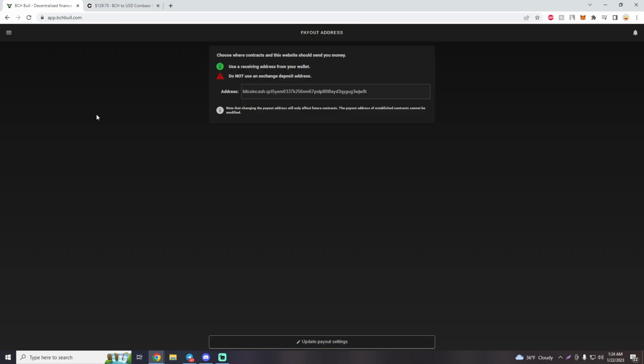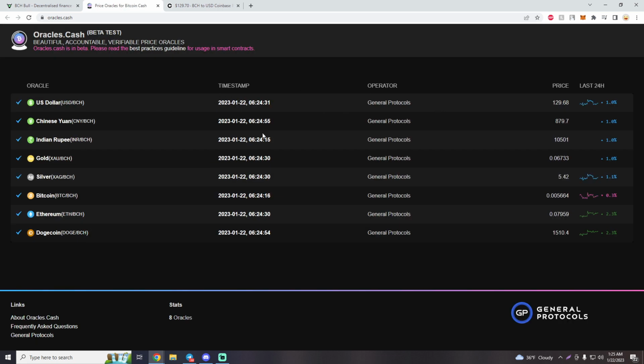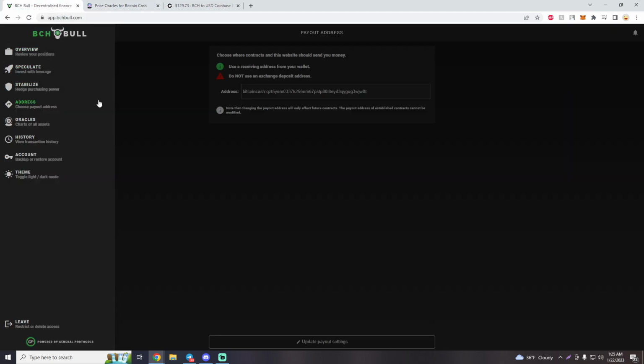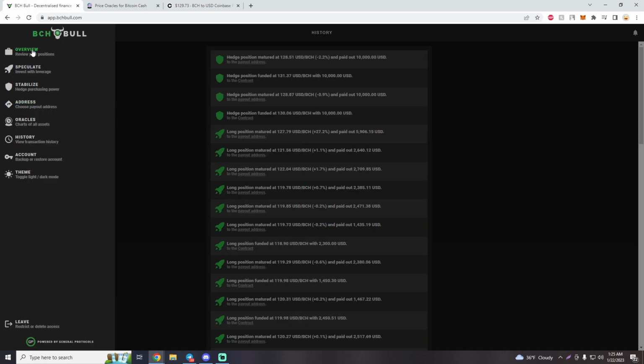The rest is just choose your payout address. This is where you would type where to send the payout, so your Bitcoin.com wallet or whatever wallet you are currently using. The oracles just shows what the price of Bitcoin Cash currently is. It uses its own oracle, so here you can see what the prices of each asset is, and that's how you can keep track. And then you have your transaction history and all that.